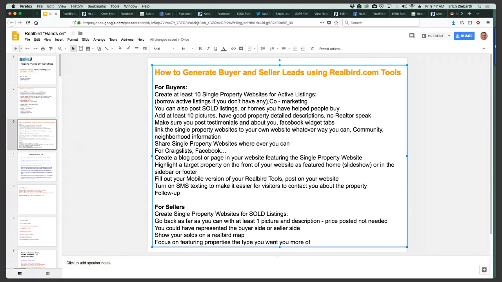Borrow a listing, brand that listing, co-market. I wouldn't say co-list. Usually co-list means your name is together at the bottom of that listing with the listing agent. But I'm saying co-market because you have a branding opportunity using the RealBird tools to brand that listing with your contact information. Post all your sold listings.